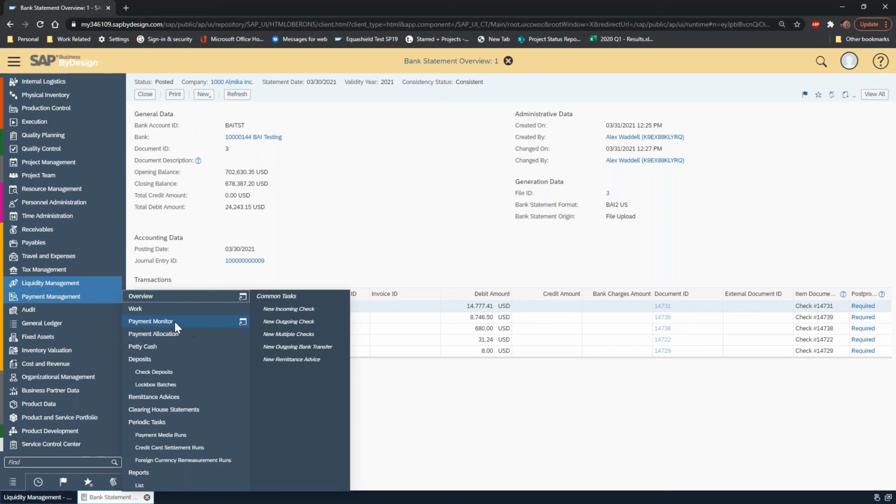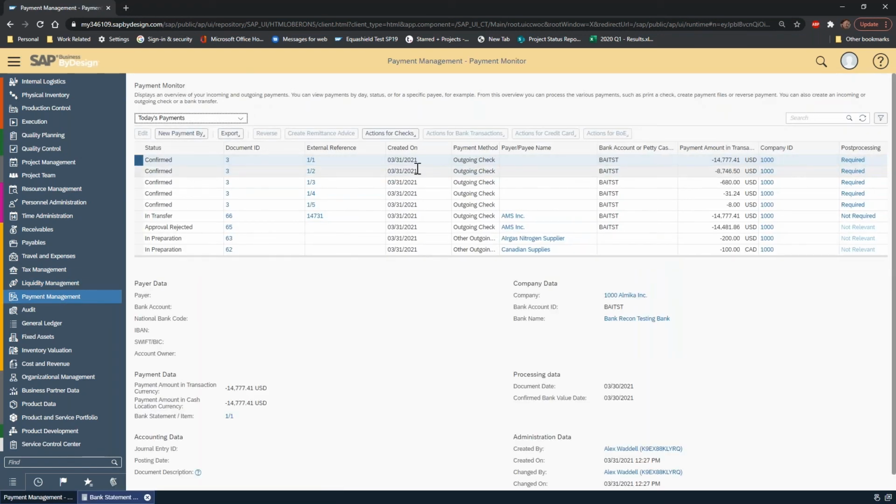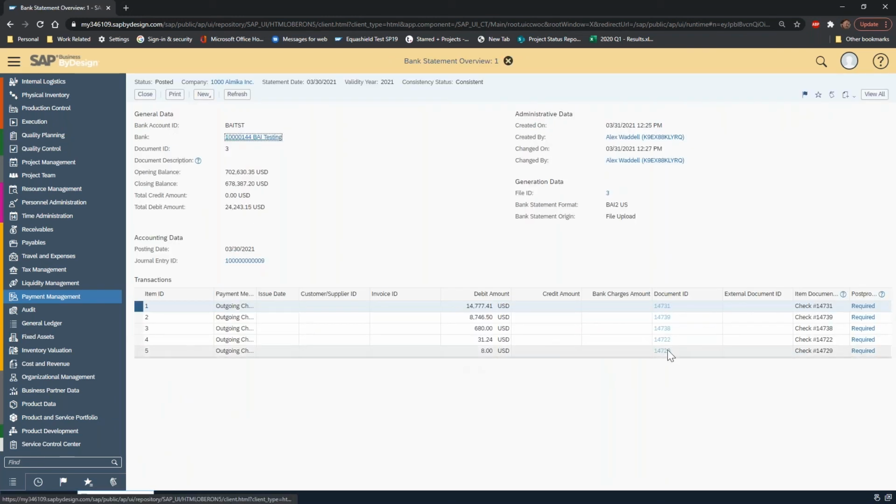So if we go in here and we go into our payment monitor, just to have a look at checks for a moment, here's where I set up check 14731, and it's still saying in transfer, therefore not confirmed, but it's got these other transactions that are confirmed. One of these should match to this. So if we go back into our file, let's go into our required, see if we can match it, or if I do have a date issue.